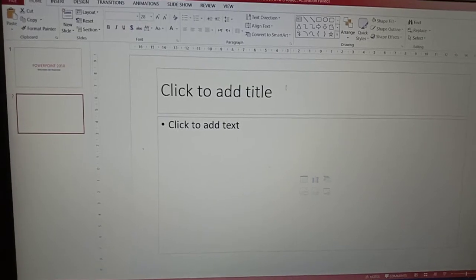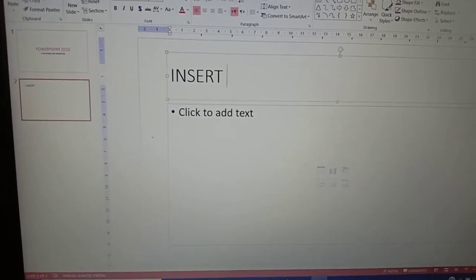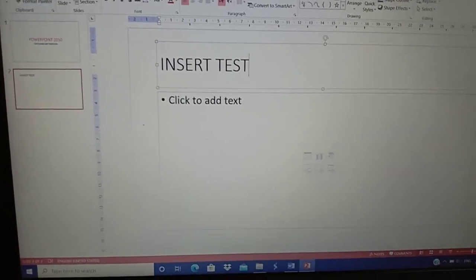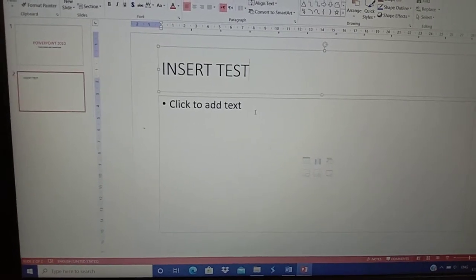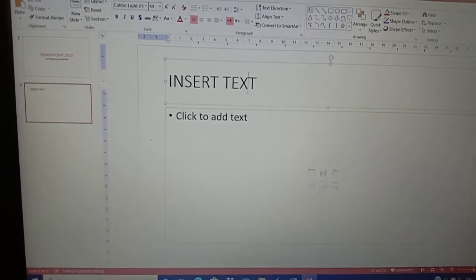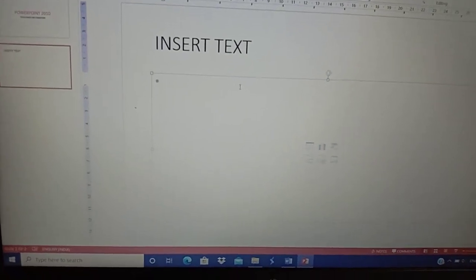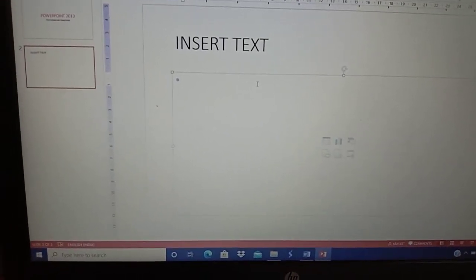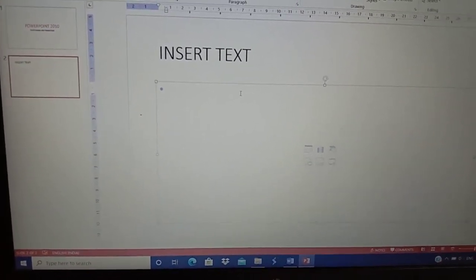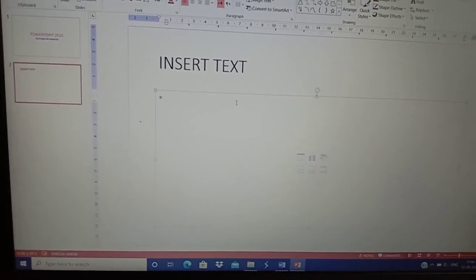Okay, first we are going to see about the insert text concept. How are we inserting? You need to place your cursor where you want to insert a text. This is a cursor in a placeholder area, and it will keep on blinking, so it indicates that we want to type a text. Whatever you want you can type here.